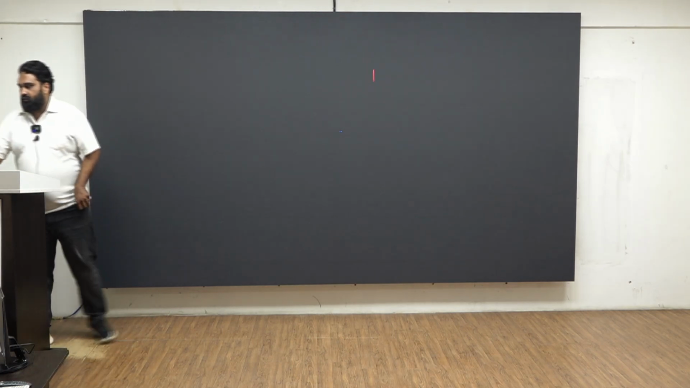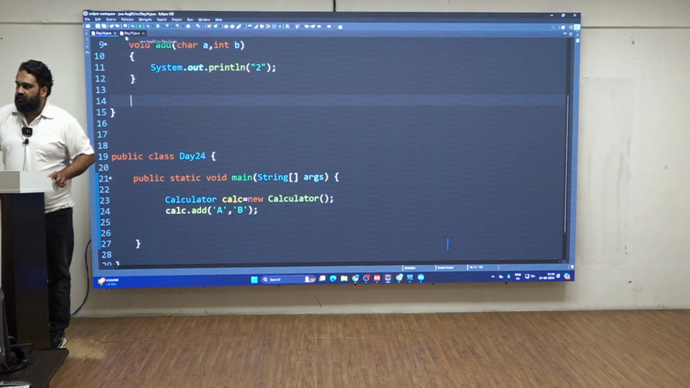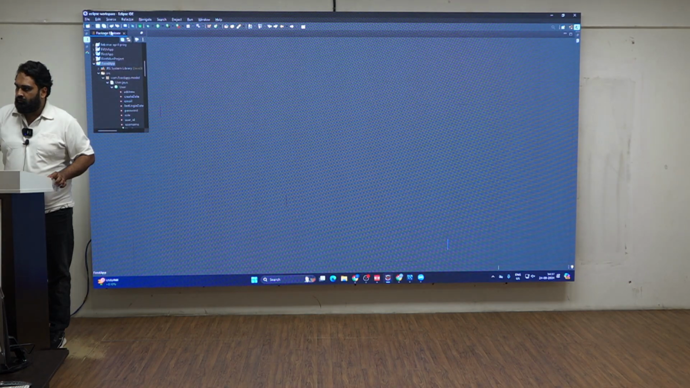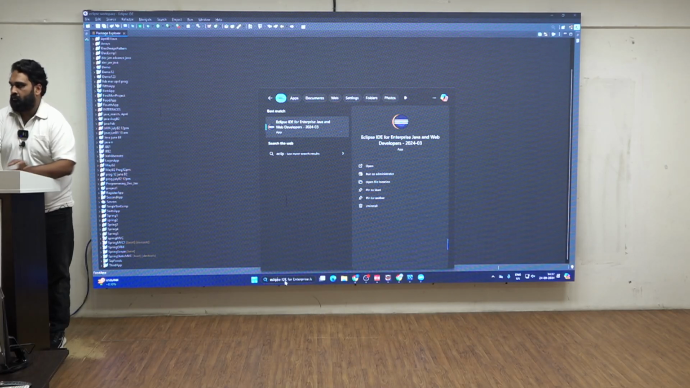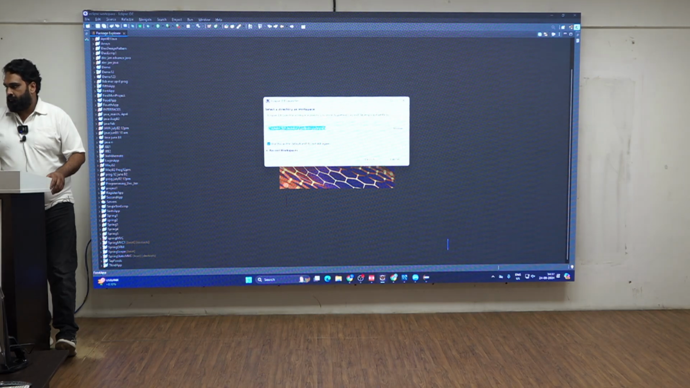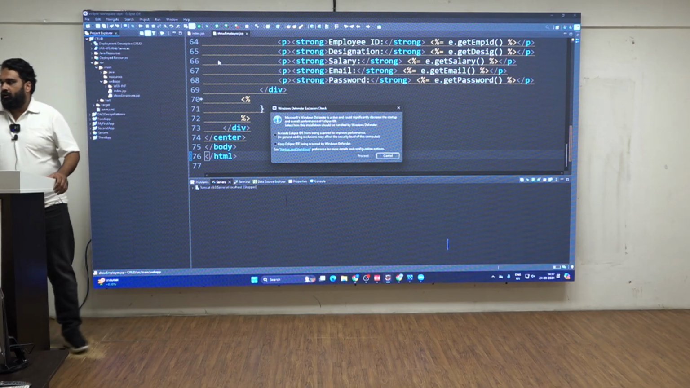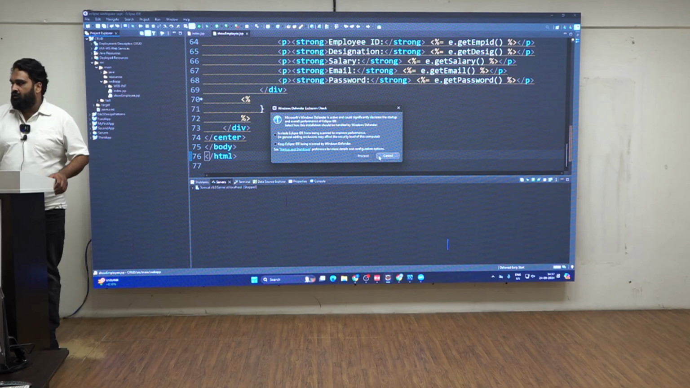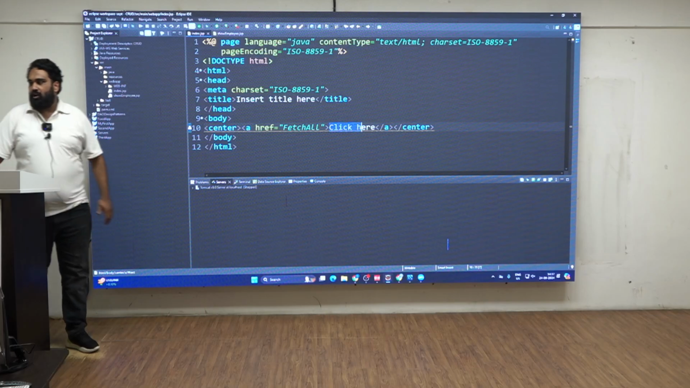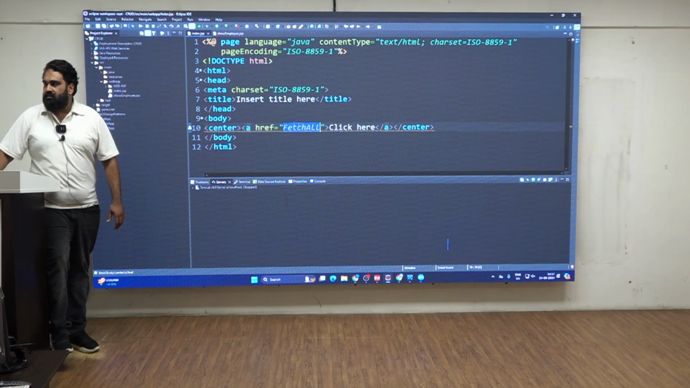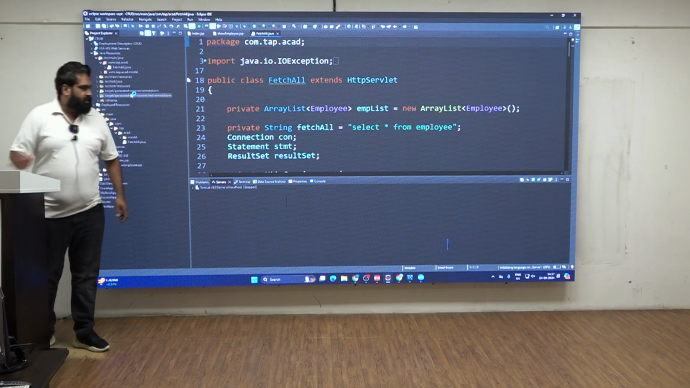So if you remember yesterday, this was the program that we were writing, where I tried to display some information. This was a project that we wrote yesterday where I tried to have a button called click here. As soon as I click here, I was calling one servlet and the name of the servlet was fetchall.java.